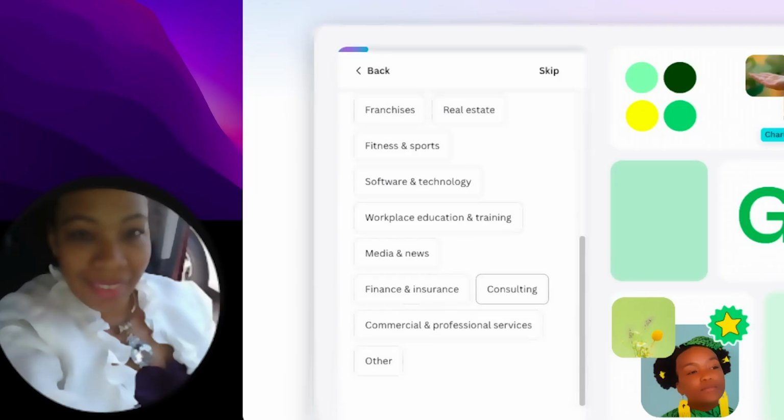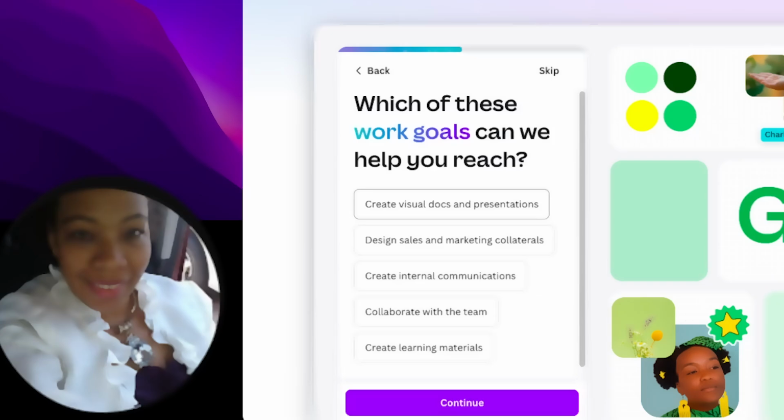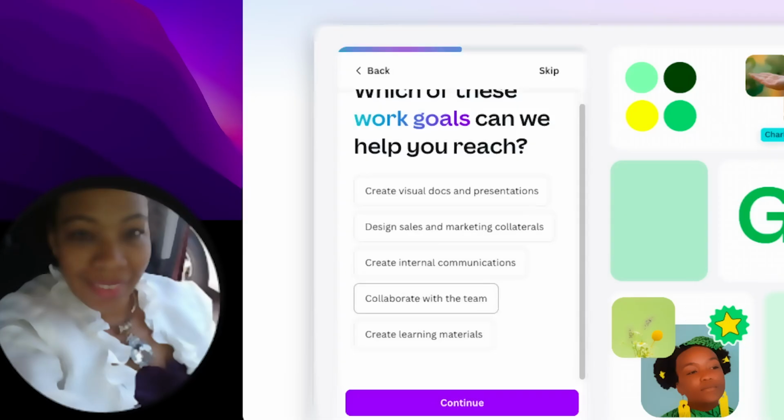How big is your company? Unless you have others that's going to help you with it, then you choose how many people will help you. Which of these work goals can we help you with? Create documents and presentations, sales and marketing collaterals, internal communities, collaborate with a team, create learning. I really like create learning materials and then create visual documents and presentations because we're doing ebooks, templates, and stuff.